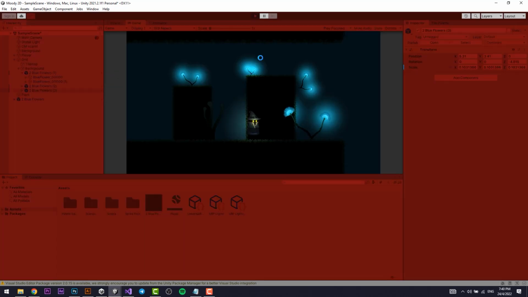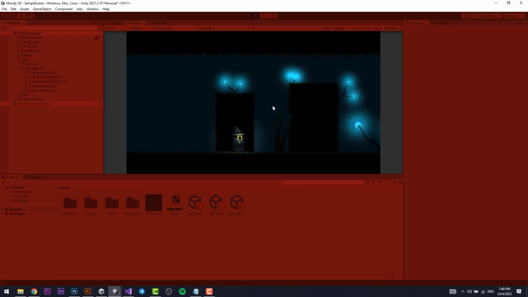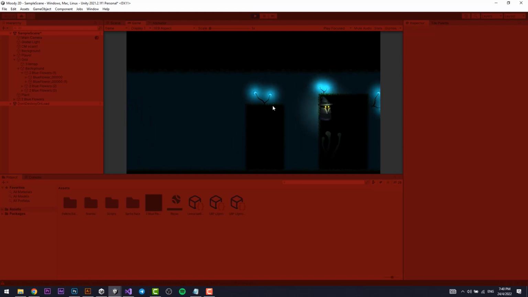Alright, so now if we replay this game, as we can see, it's all the way back and it's actually moving. It's all the way back over there and it's actually moving. This is actually a pretty cool effect.